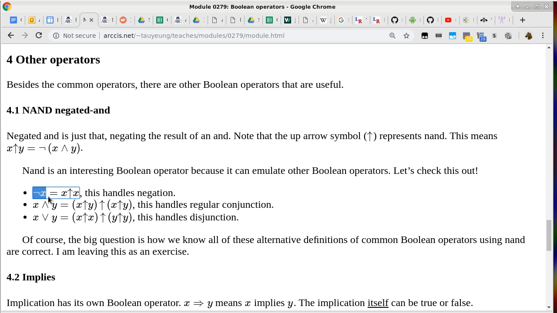Not X is the same thing as X NAND X. Does that make sense? Because X and X is just X, negating that becomes not X. Oh, that's what I just said. Not X. Whoops, right here. Not X. So that one seems pretty easy.